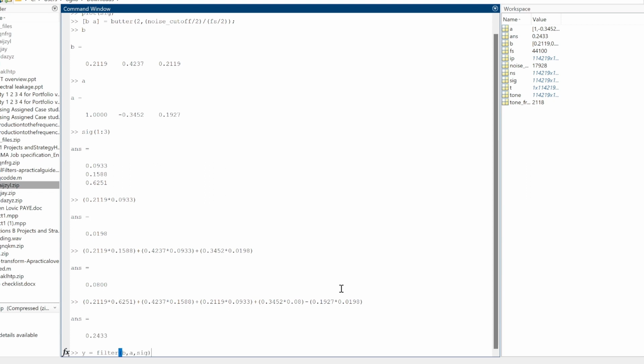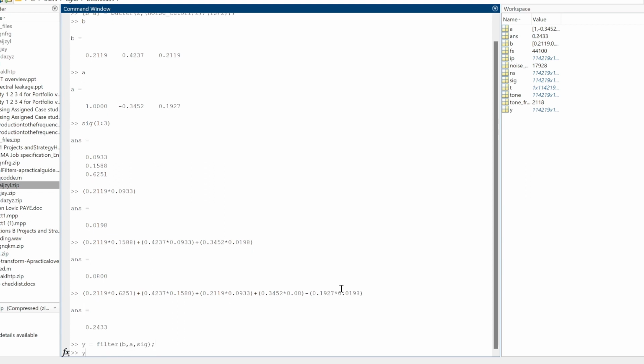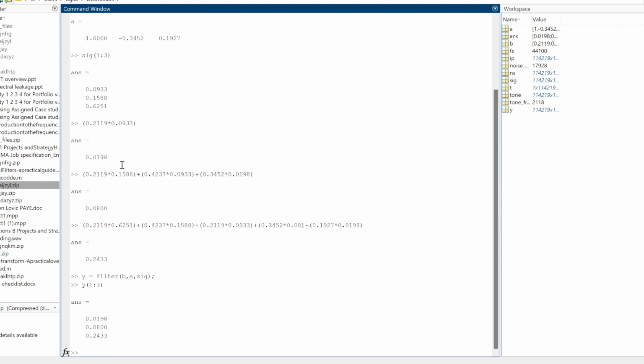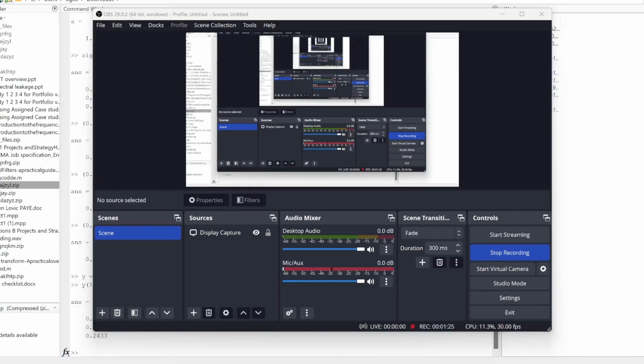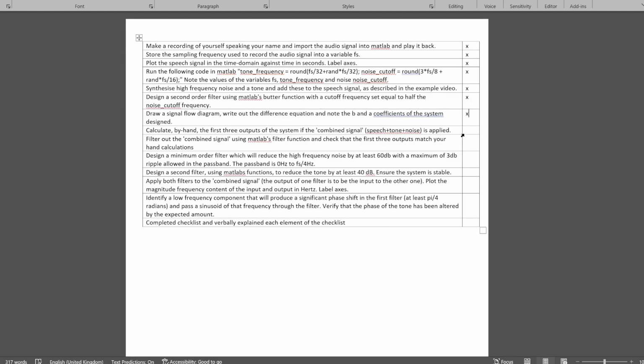If I want to confirm this, I can just use y equals filter, using my B and A coefficients and my signal. I can just go y of 1, 2, 3, and these should match: 0.0198, 0.08, and 0.2433. So now I've confirmed that these match my hand calculations. This is the first three outputs, and that's done.